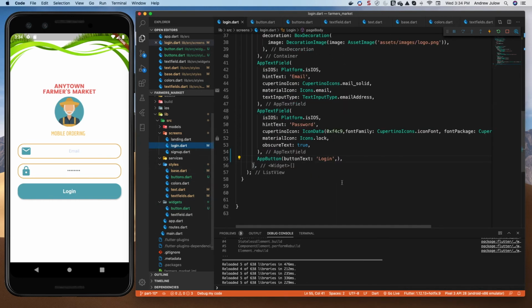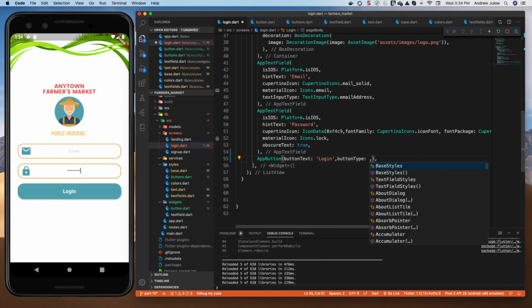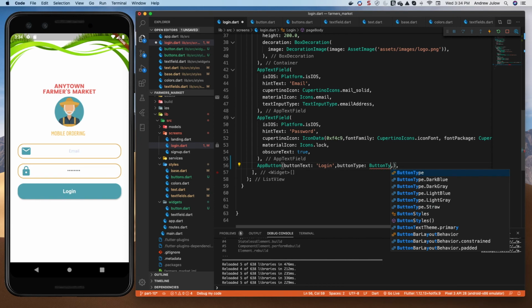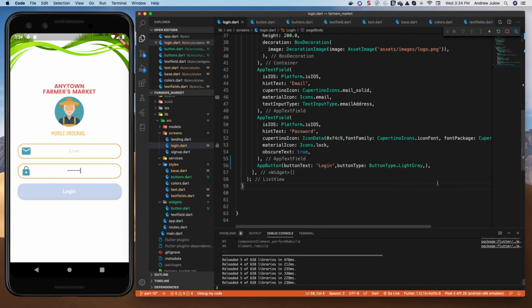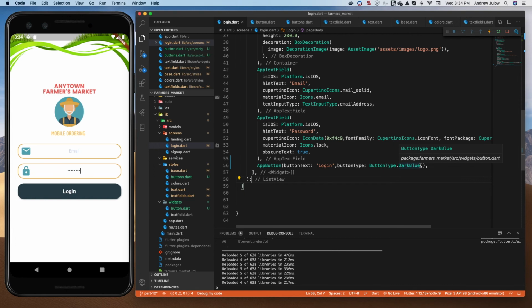So if we go over to login, we have this app button here that we're calling, and we're not passing in the second parameter, which is button type. There we go. So we want to bring in button type, and then we should be able to shift the color of the button by any one we select. Like that. Okay, that looks good, pretty good.